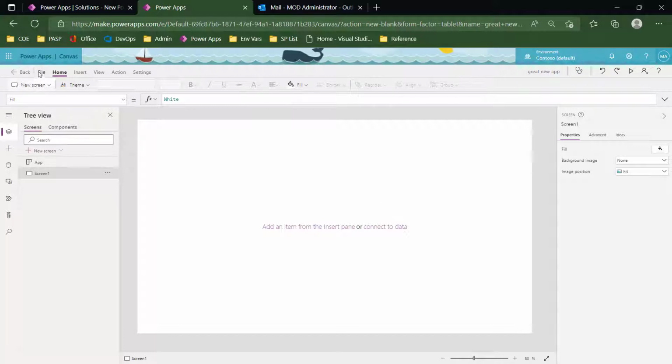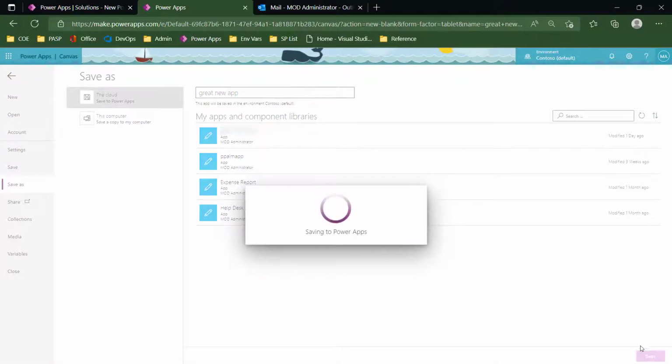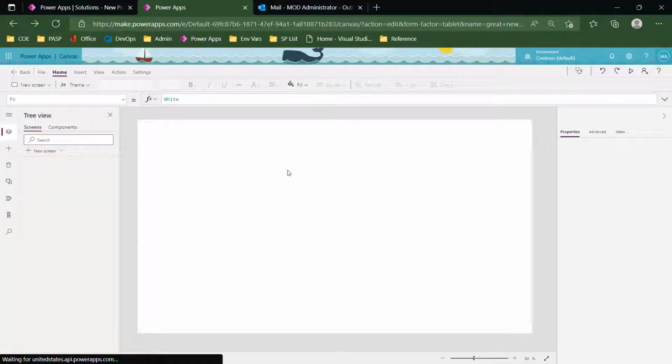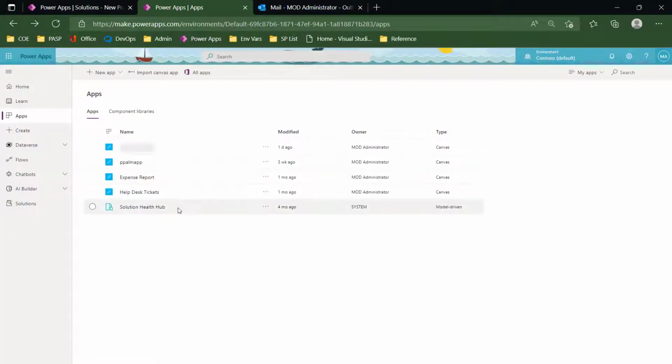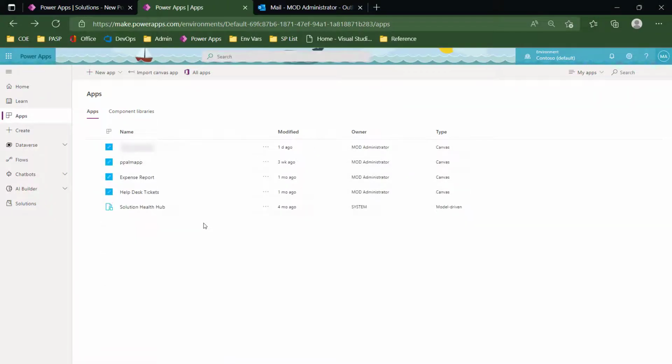So here's my new Power App. All I have to do is save my great new app. And after I have saved that app, now I can close it. And I have a new app in this list here. And we will see the great new app appear shortly. It's taken a little bit, but I can tell you it's definitely there.